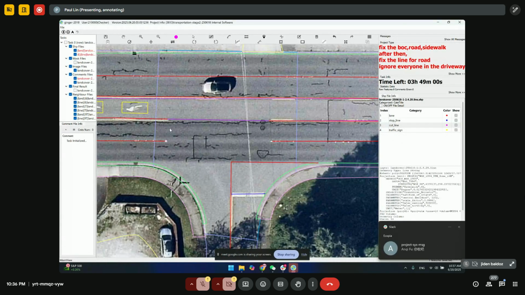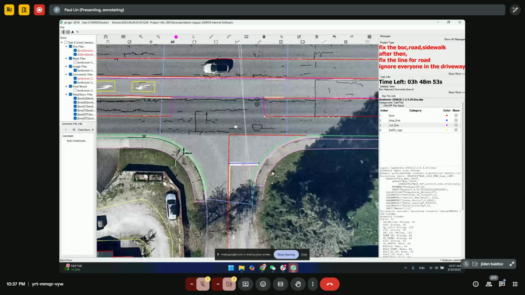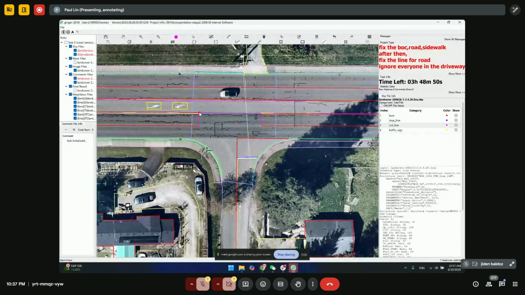This one, use a cut line, right? Use a cut line to close it. Just like this. And for here, we draw a cut line as well.